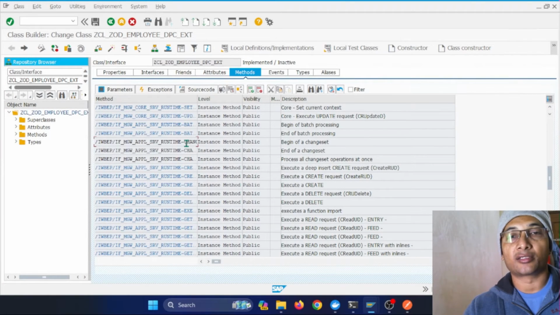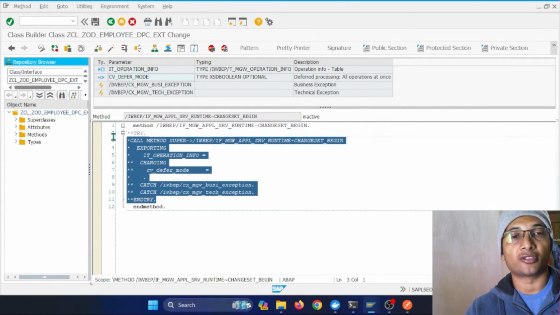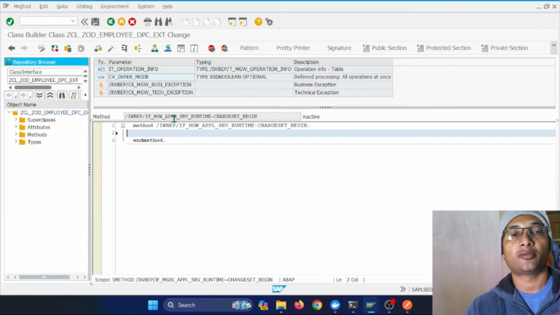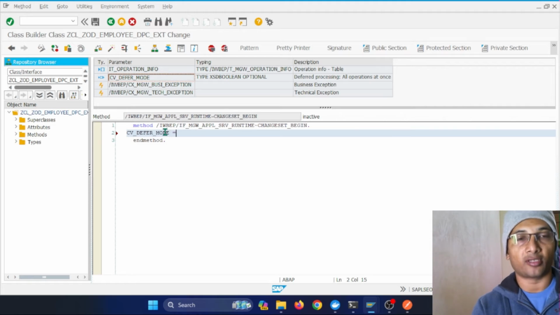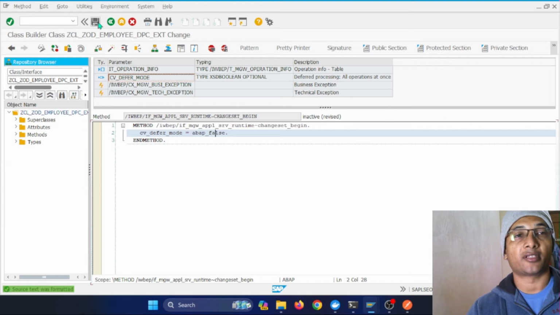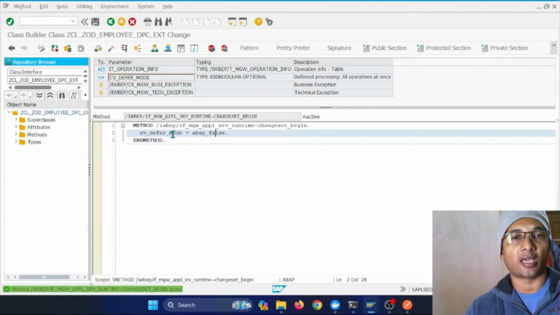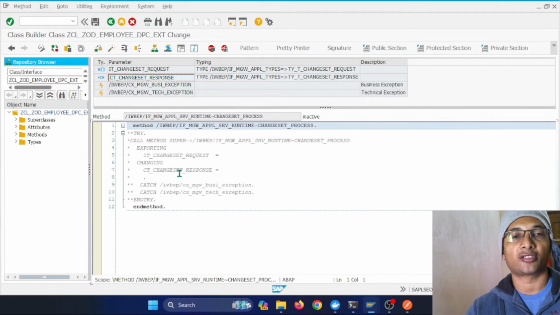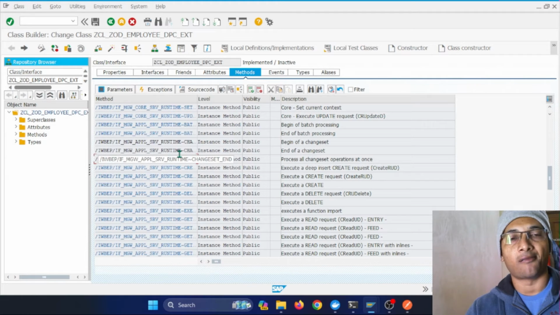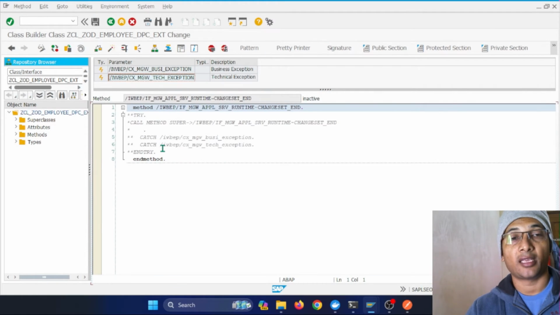So let's get inside this Changeset begin and remove this chunk of code. And here we have to set one thing, that is CV defer mode. By default it's set to false. It's a boolean value, so let's explicitly put it as false, and let's save it. We'll talk about how this defer mode works, just have some patience. Now the second thing will be the processing logic. Here we have to write our own processing logic, so I would like to keep it empty for the time being.